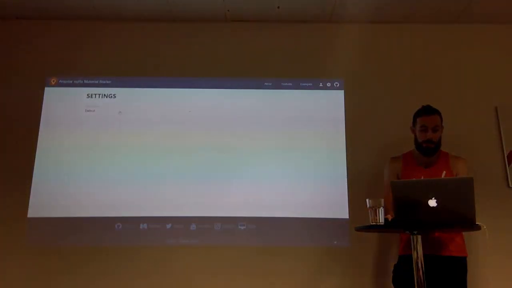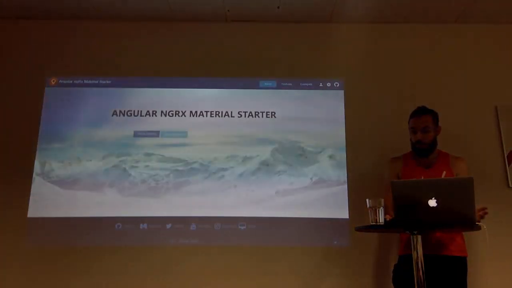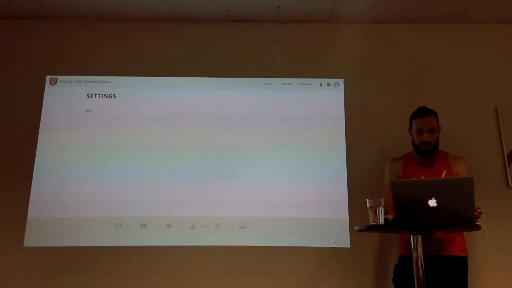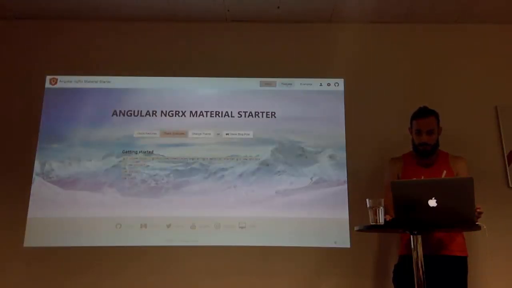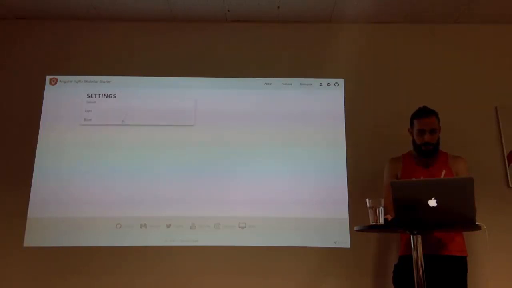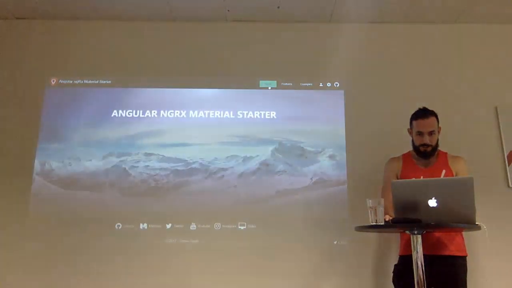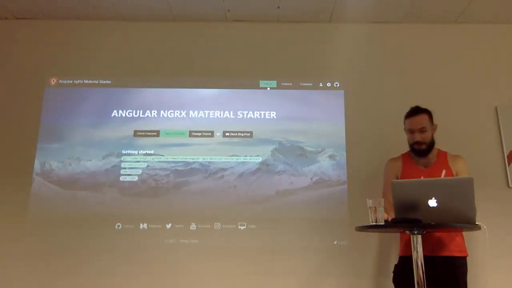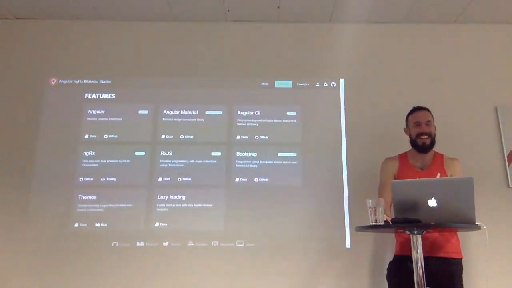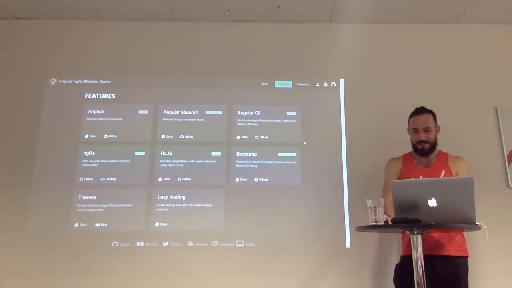And the theme switcher. So we start from nice blue, and then we can go to light, something like this, or like this, and we can go to black. It's so dark. Yeah, and this is how it looks.